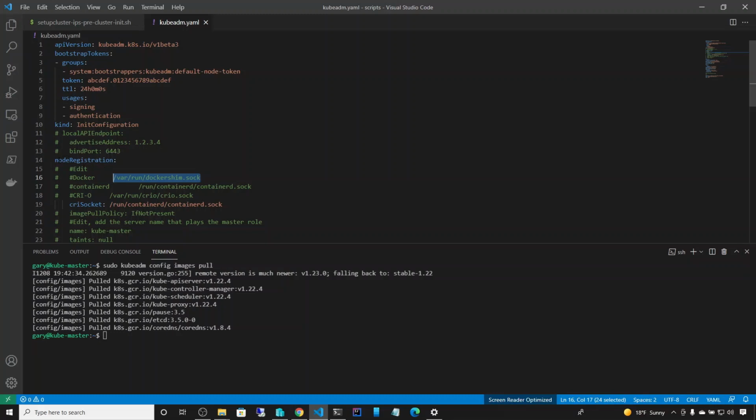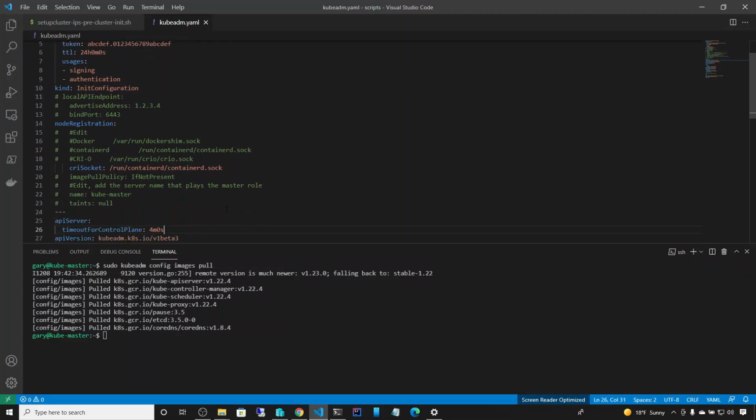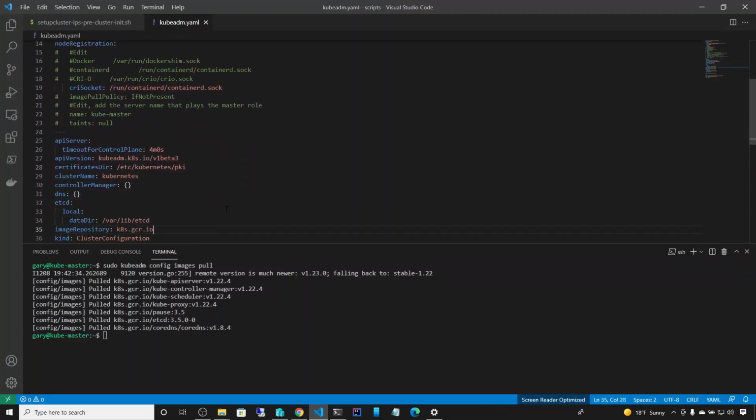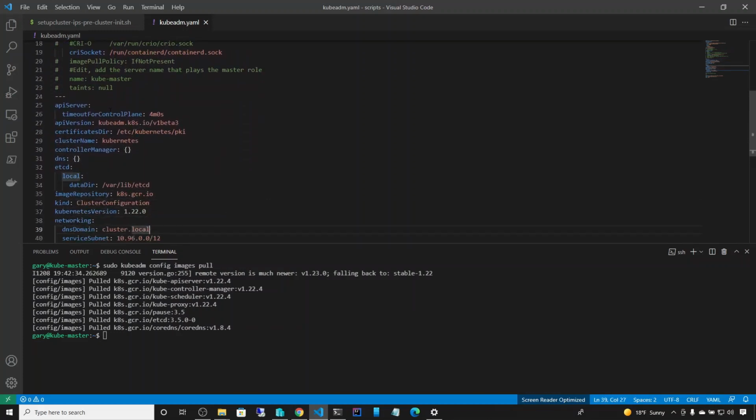actually, up to this version, kubeadm assumes that you're using Docker. If you are not, then you have to specify the CRI socket, and then you specify where the socket is. And then just leave the API server part as is.